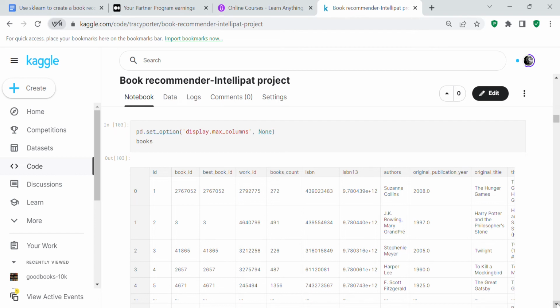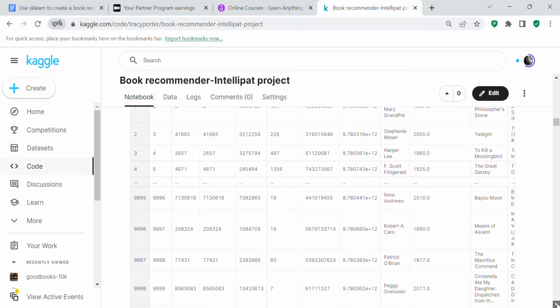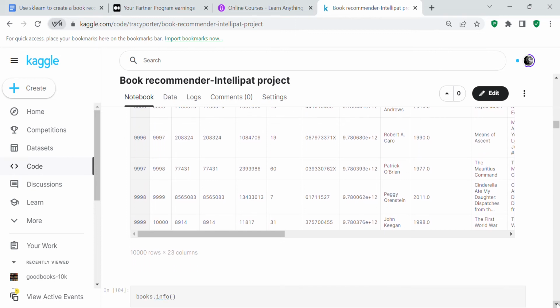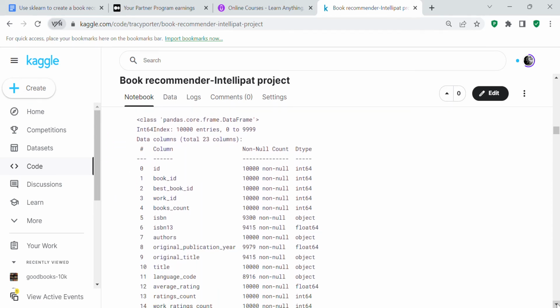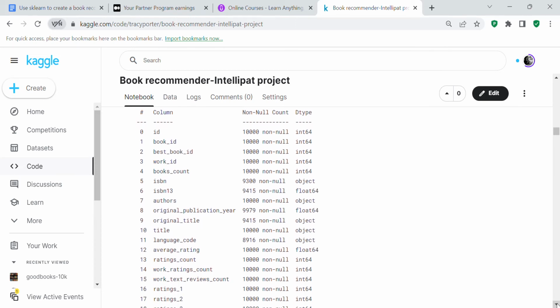So on the books data set, we've got 10,000 books, and I set it up so you could display all the columns because I wanted to see what all the columns said. And you have 10,000 books and 23 columns. So we wanted to look at the info because there were lots of columns, and most of them were integers and floats, but there were a few objects in there.